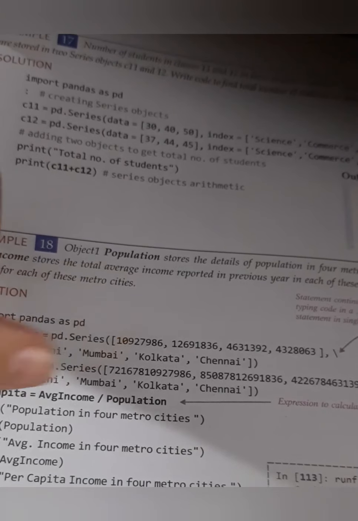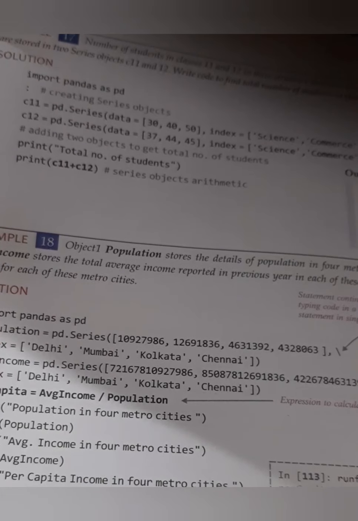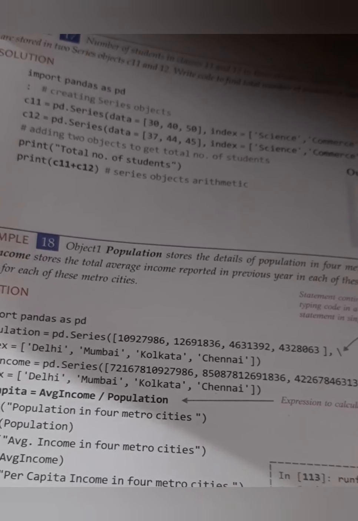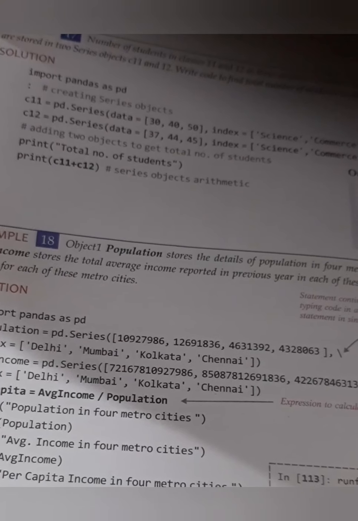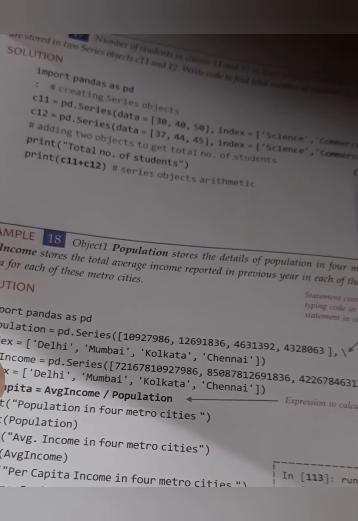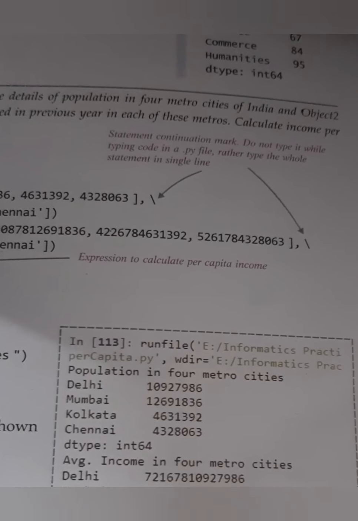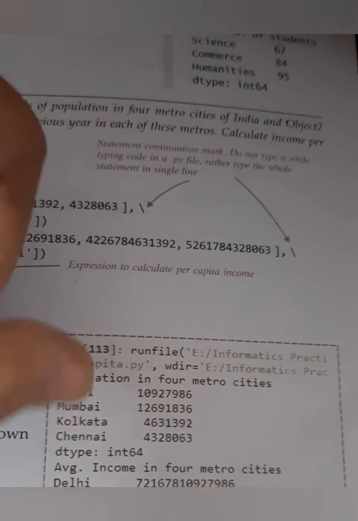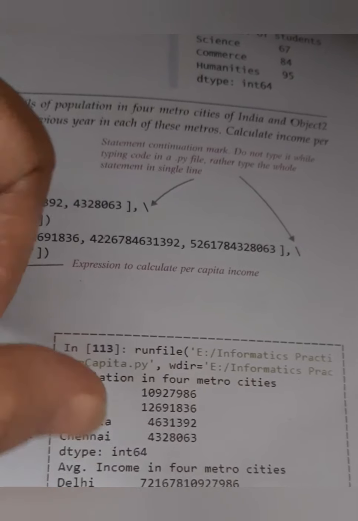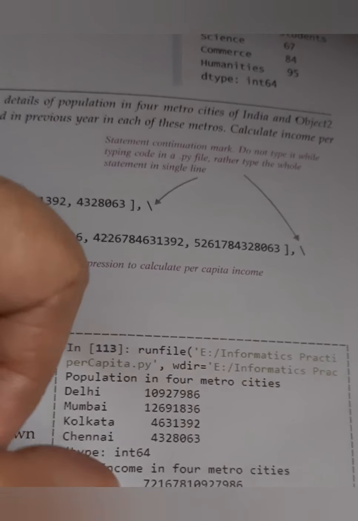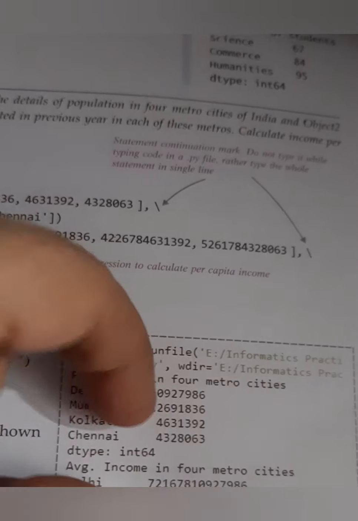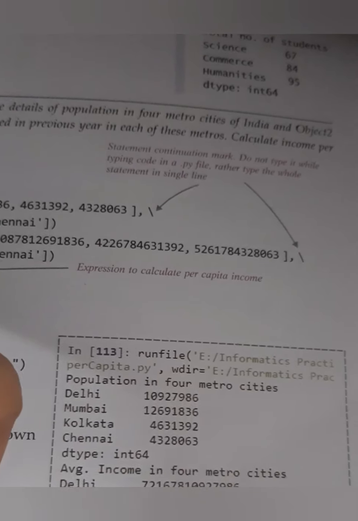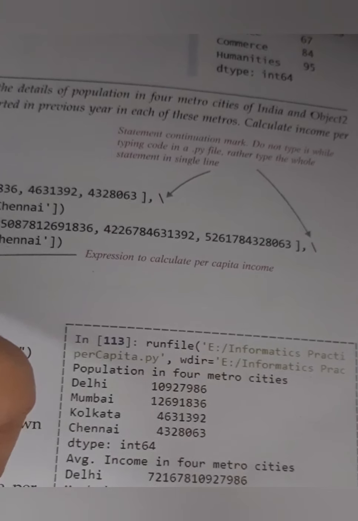Then the population has been printed as the Panda series, in which the index will be Delhi, Mumbai and Chennai, Kolkata. Then average income will be printed as a Panda series along with the metro cities. And then the per capita income that has been calculated over here will be printed. So this is the output that will come out, in which both the series have been printed individually, first the population and then the average income. Then here is the per capita income, in which the division has taken place between average income upon population. Right?